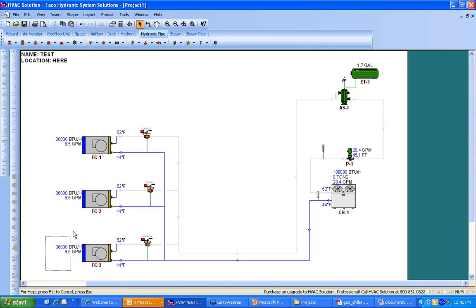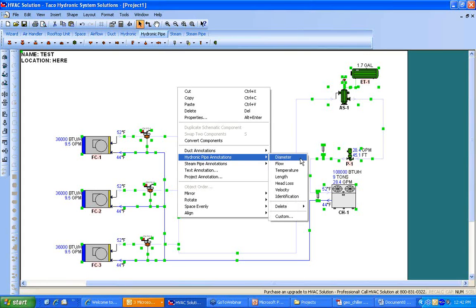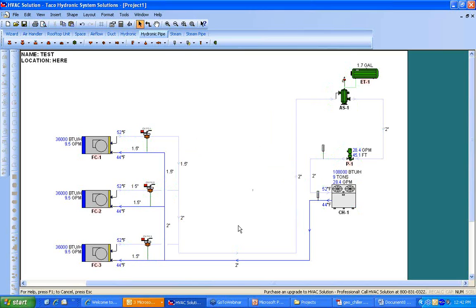The other thing you can do here, if I want to draw a box around this and highlight everybody, I can right-click on the drawing, and if I go up here to Hydronic Pipe Annotations, I can pick different values to have them actually show up on the drawing. So say I was going to print off this drawing for my pipe fitter. Maybe I want to put the diameter of the pipe on there. So now it's showing me, okay, this is a 2-inch pipe on my supply, 2-inch on my return. My zones each have 1 1/2 inch pipes on them.